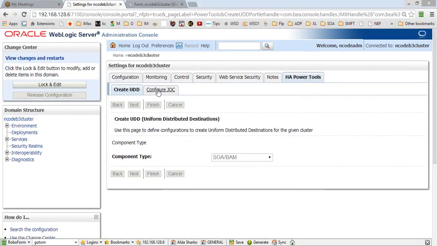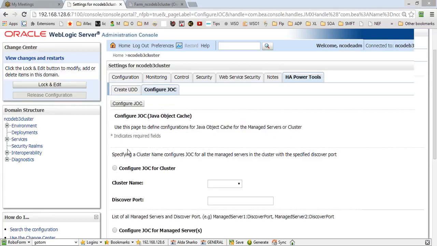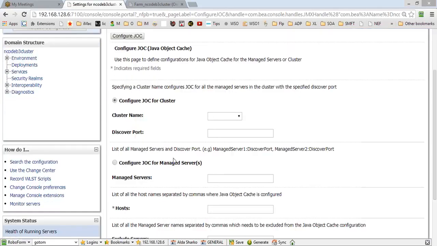Now you see the second thing here, configure JOC. Click on configure JOC. So let's configure JOC for a cluster. The cluster uses a discovery port, another port, so the managed server 1 and managed server 2 will be communicating on another port number. Usually the default port number is 9991 or 9091, one of these two ports. Let's say we give 9991, both on managed server 1 and managed server 2.